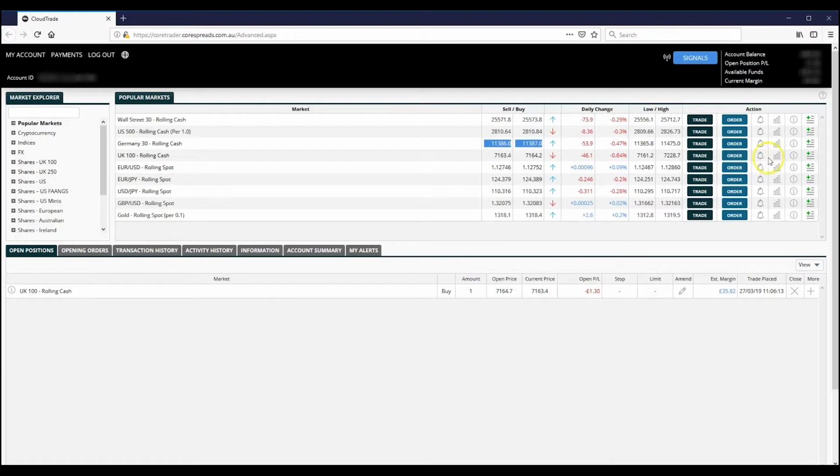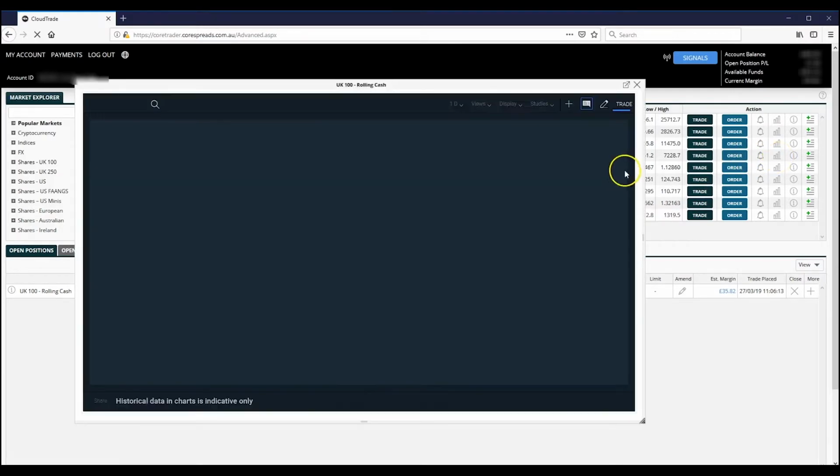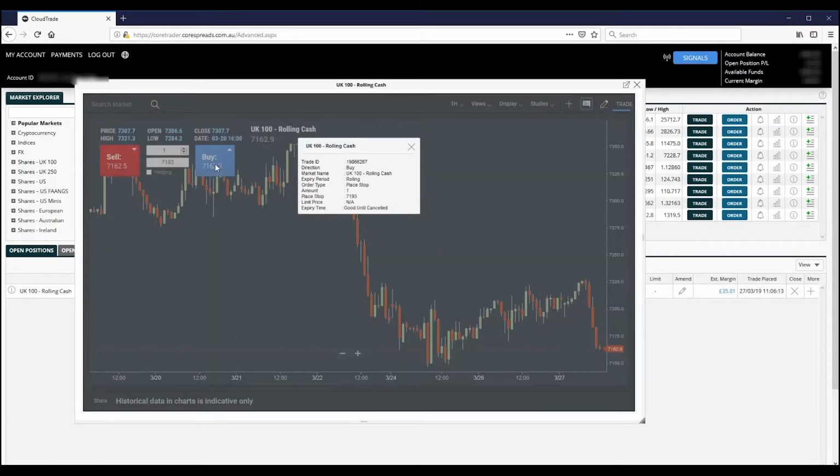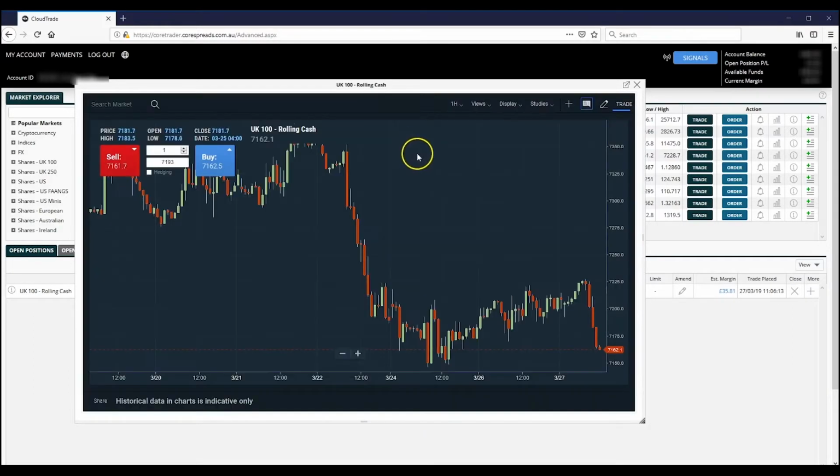Alternatively, to place an opening order, we populate the order level box with the price level at which we wish to leave the order. So, we can enter a buy stop with a price level, say 30 points higher than the current market price, and again select Buy to place the order. Once again, the order can be viewed in the Opening Orders tab on the platform.